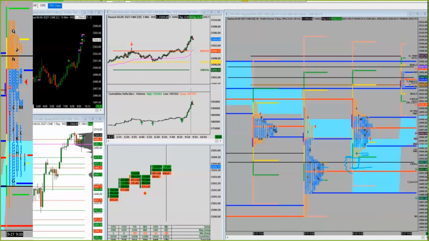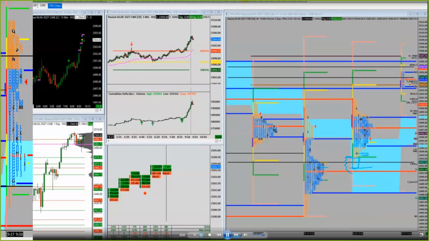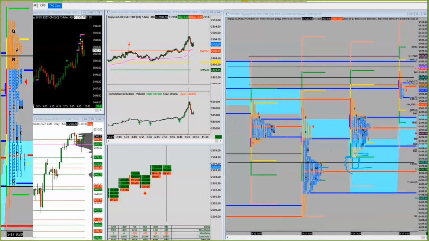Let's play this again. Oh, it's so bloody slow. And this is after I've speeded it up twice, too. It's crazy. It's like playing at 8 times speed. Let's see if I can. Large sell. Large sell.